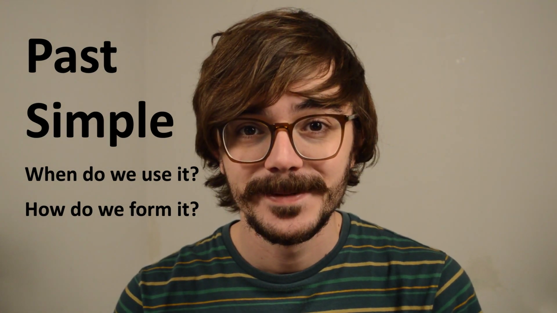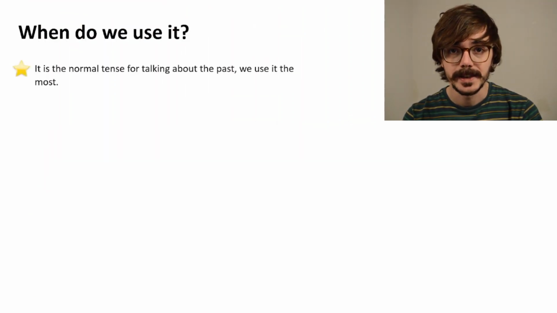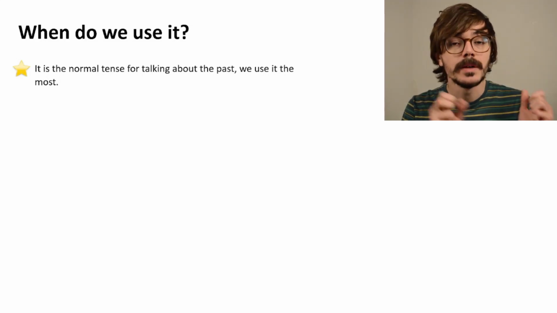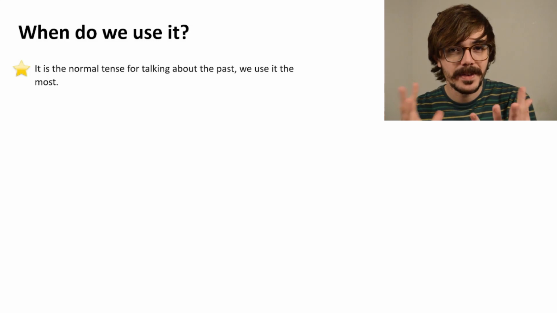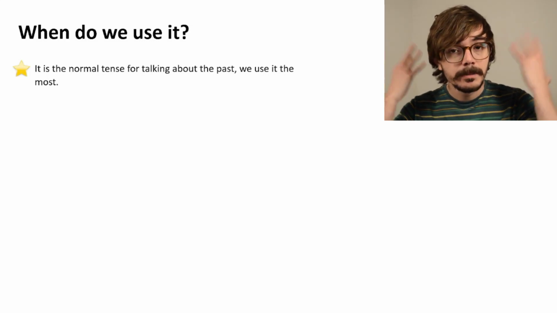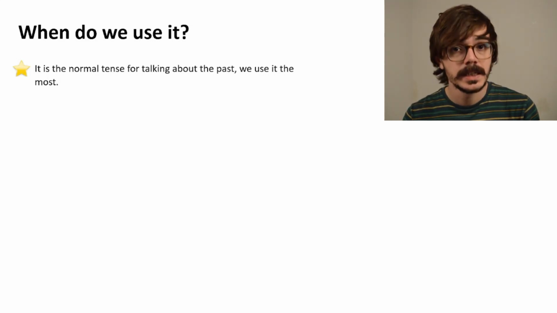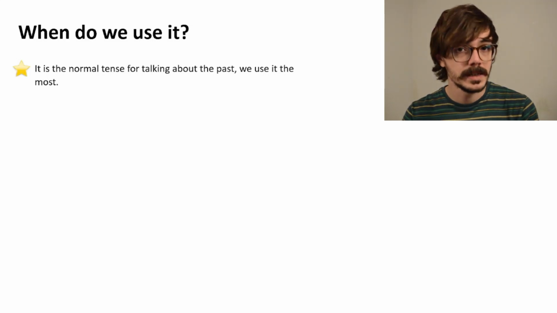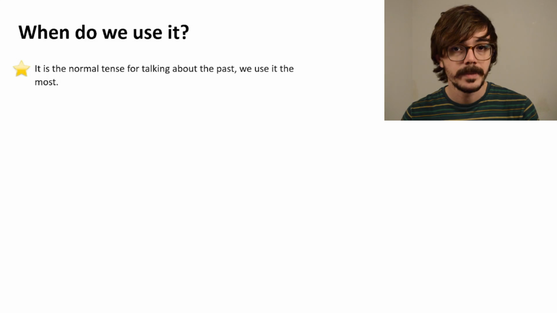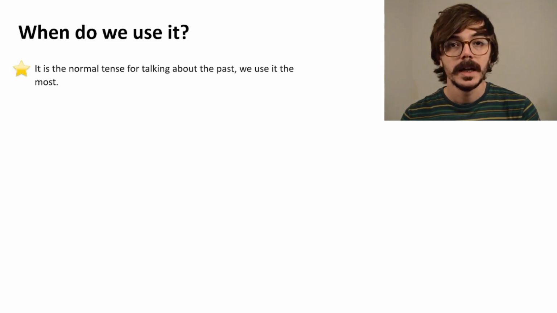Let's get started. So first of all, when do we use the past simple tense? The past simple tense is the normal tense we use for talking about the past, so talking about anything that happened before now. There are different past tenses: past simple, past continuous, present perfect, past perfect, etc. However, the past simple is the most commonly used one.